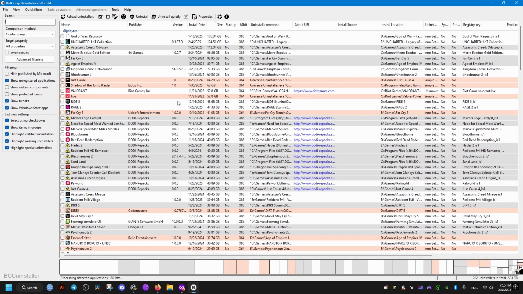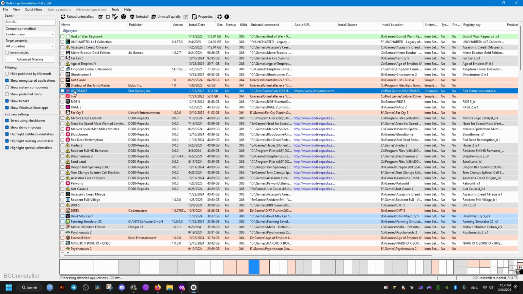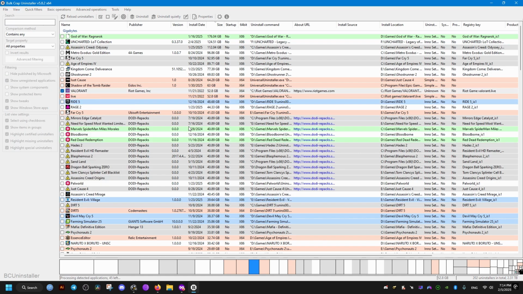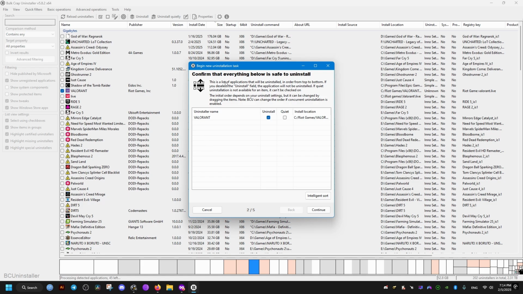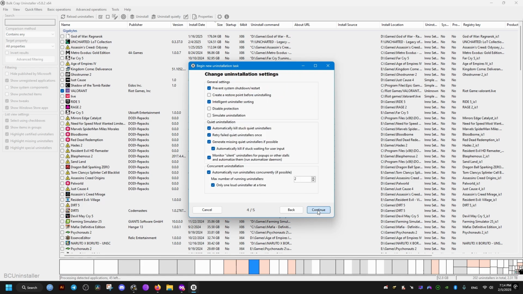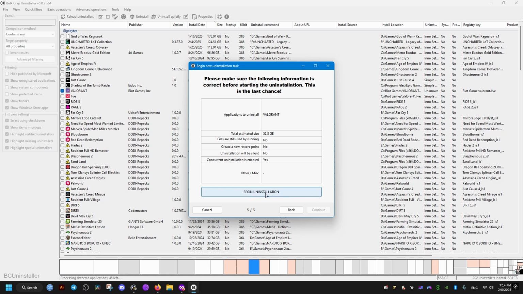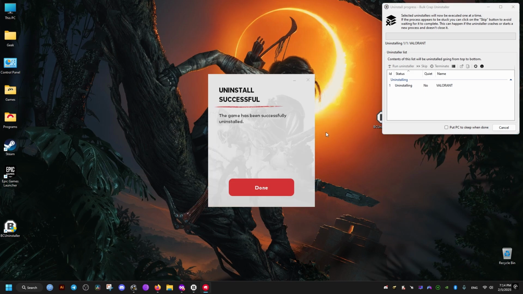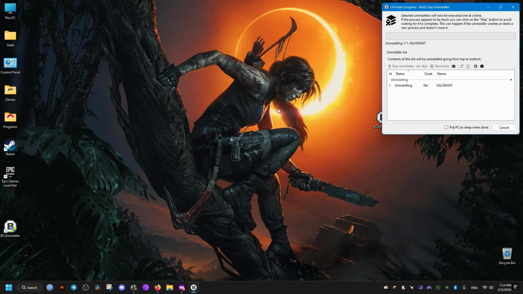After it's open, we go to this Valorant executable here. We right click it with the mouse, then uninstall. After that, we do the same as shown here. We just click on continue and begin uninstallation. Then that will show us this pop up here. Then done.